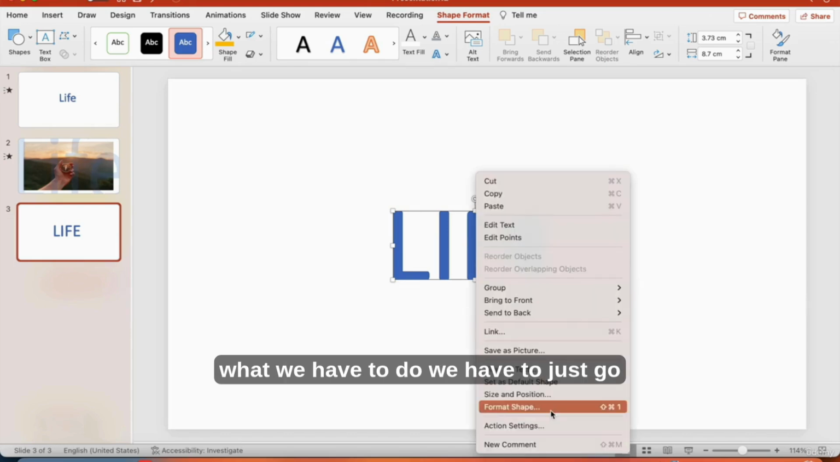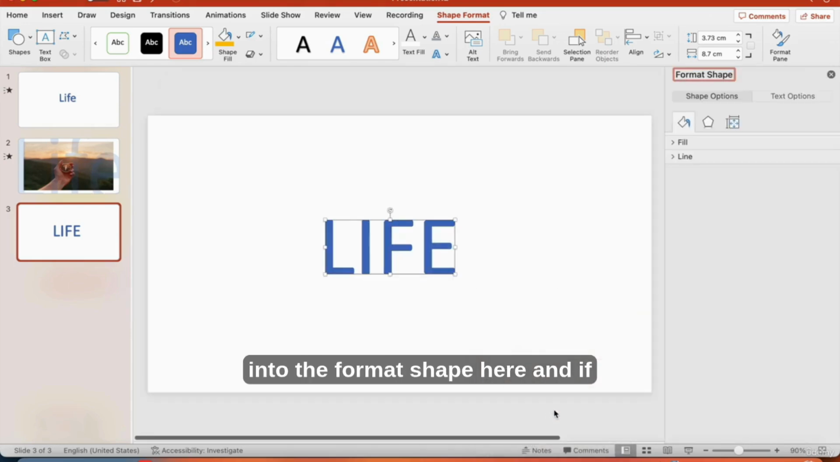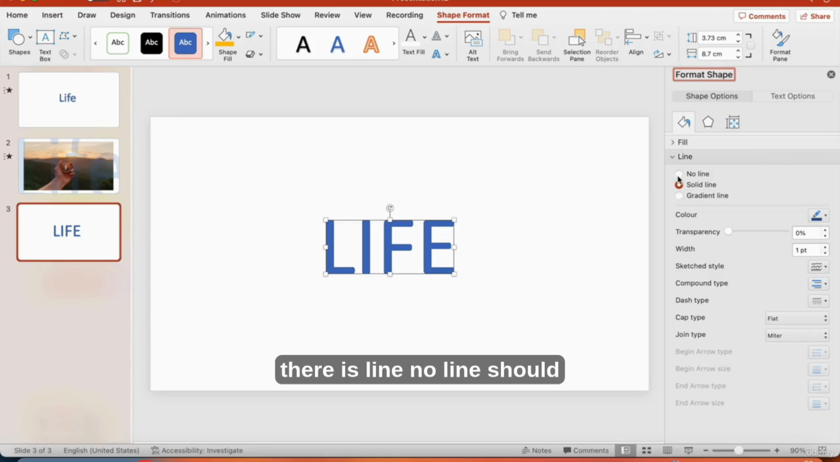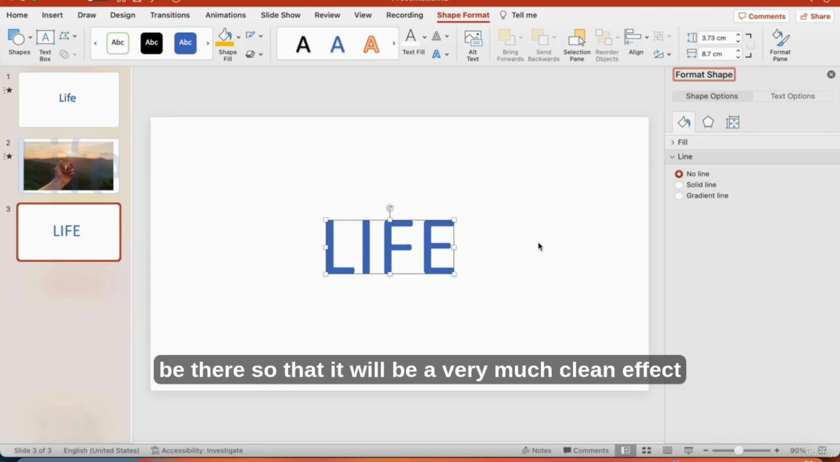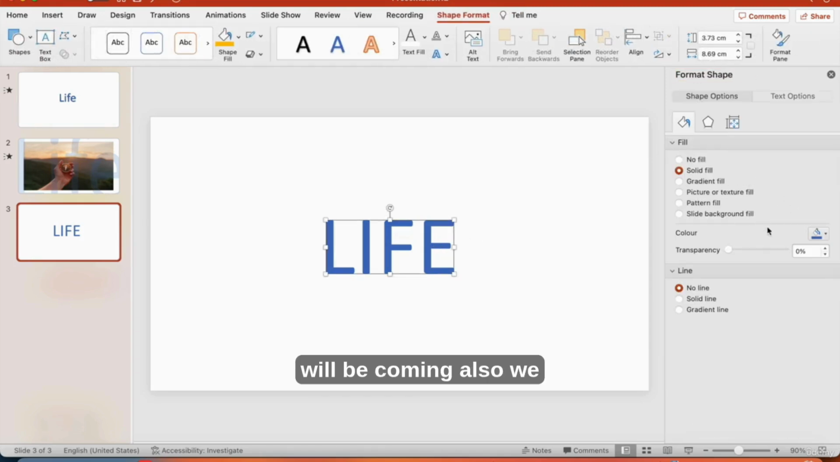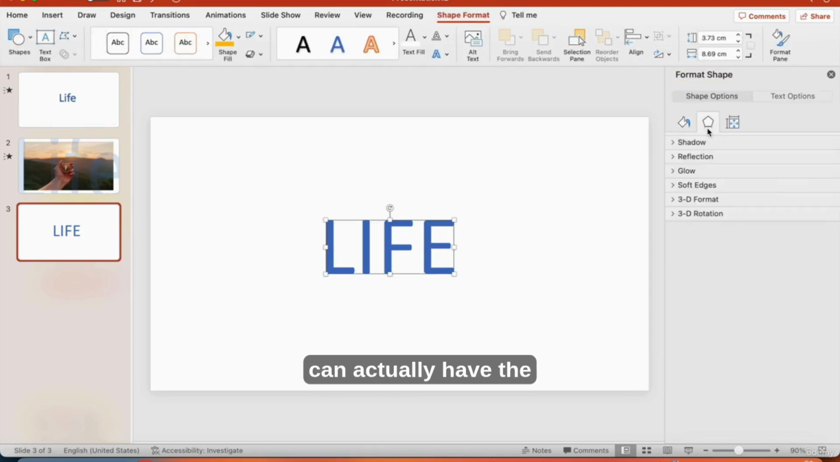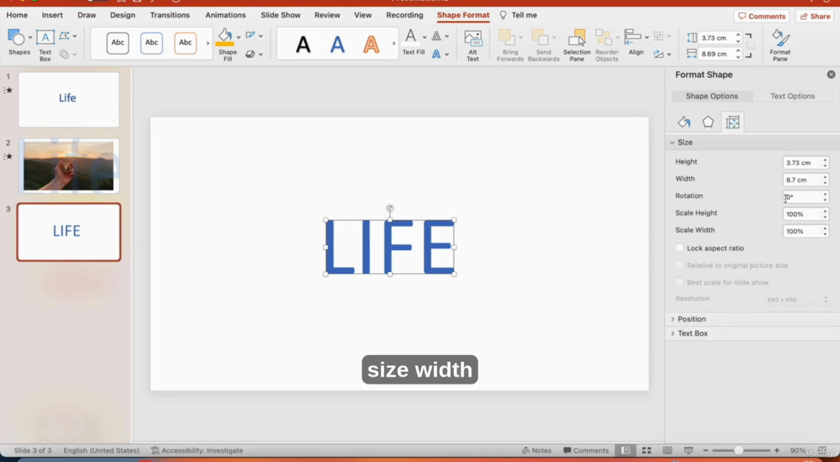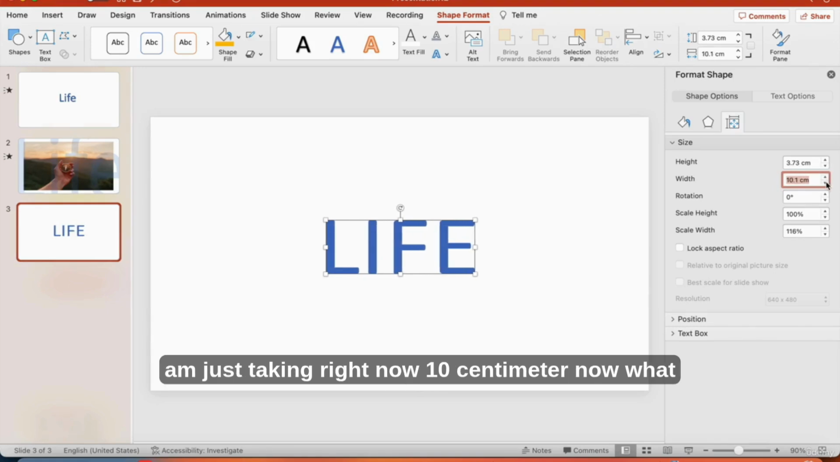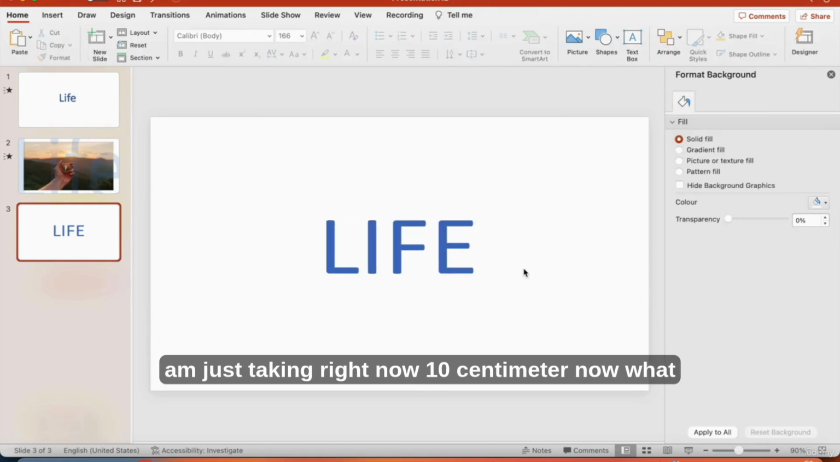Now what we have to do is go into the format shape here, and if there is a line, no line should be there, so that a very clean effect will be coming. Also we can change the size. The width we can increase from here, so whatever the width you want. I am just taking 10 centimeter right now.